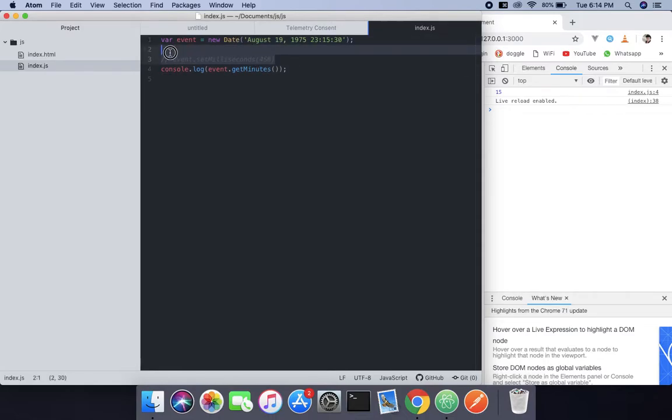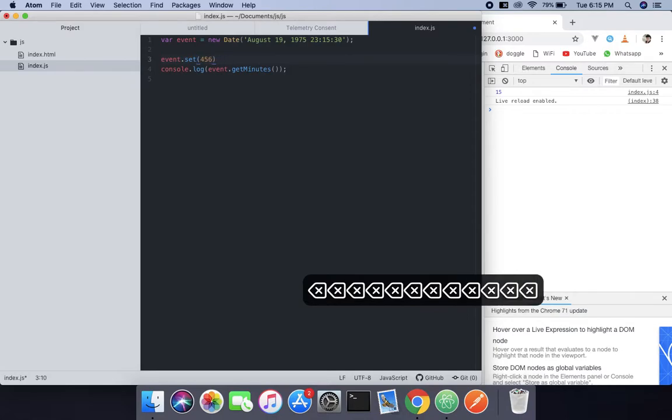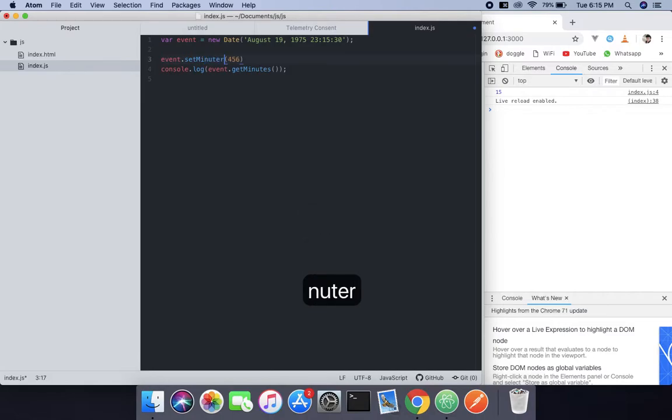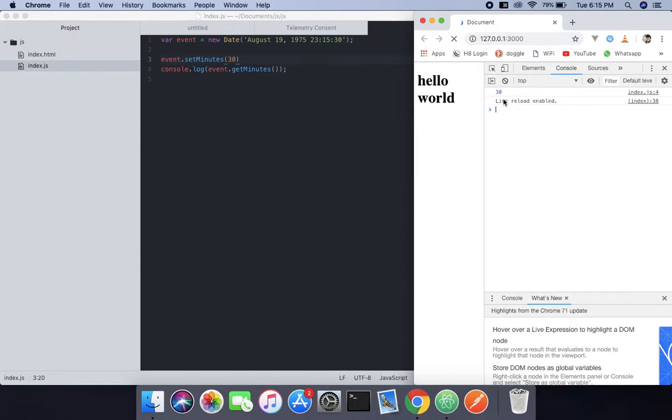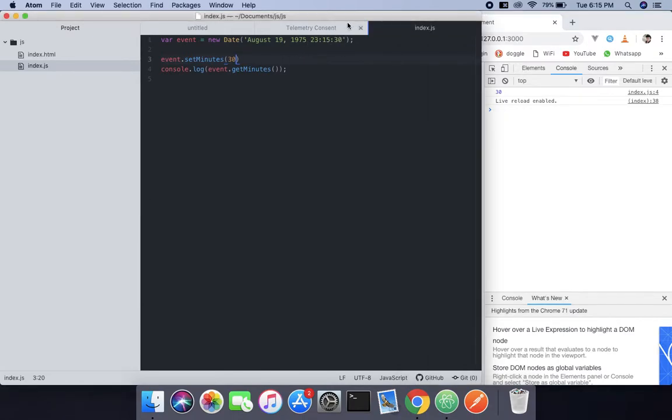Now what I'm going to do is, instead of setMilliseconds, put setMinutes, and put something like 30. When we do that, it gives you the 30. So this is what it does. It sets the minutes. That means it changes from 15 to 30. So this is what it does.